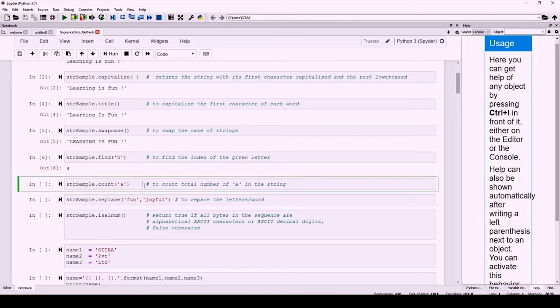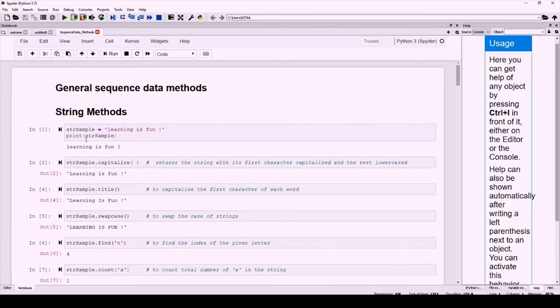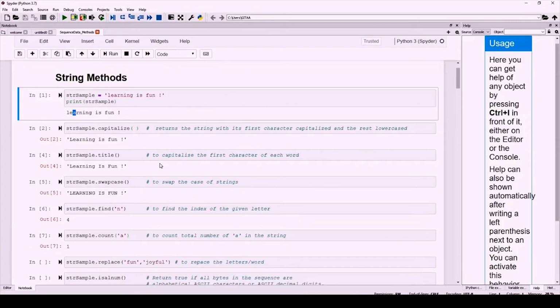So if you want to count the total number of a particular letter in a given string, then you can use the count method, and inside the count method you can just give the desired string value. So that is 1, because A is present only once. For example, here A is there in the word learning only once.